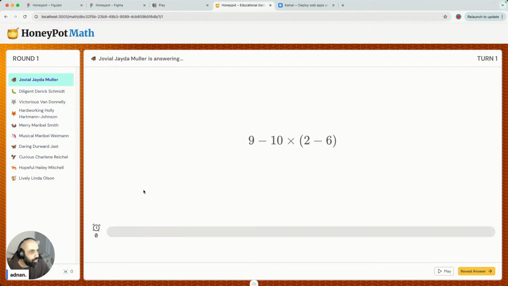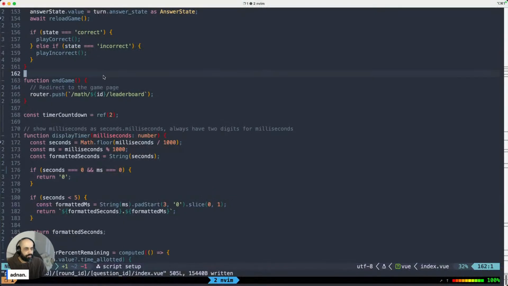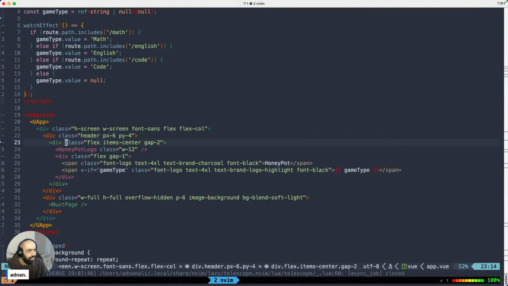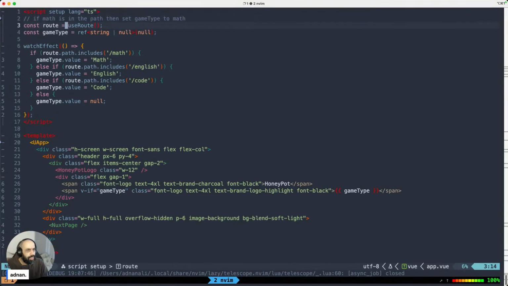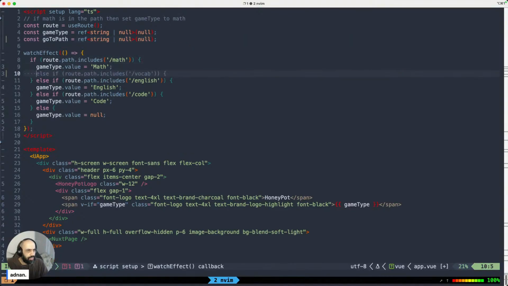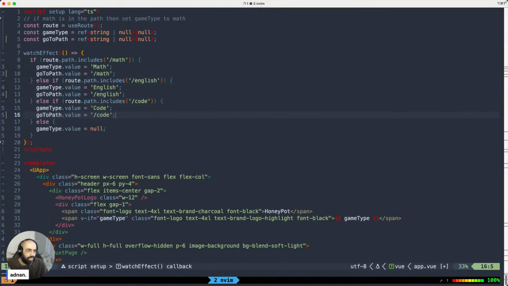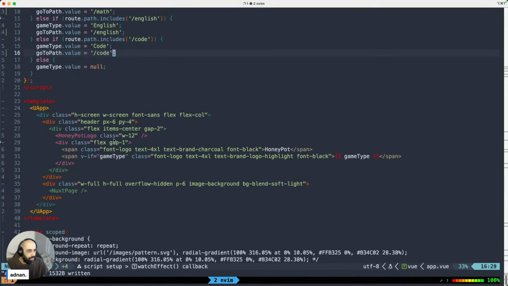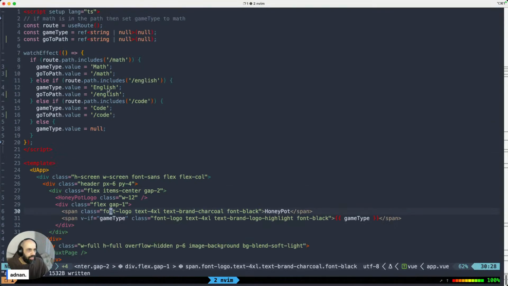I'll do this all in one commit, I guess. So when you click on math, I want to go to /math. Let's get that done. I think that's an app.view where I have this. And I can say go to path is equal to this. I'll just, whatever. I could have just used this value. It's fine. Don't worry about it. Relax.